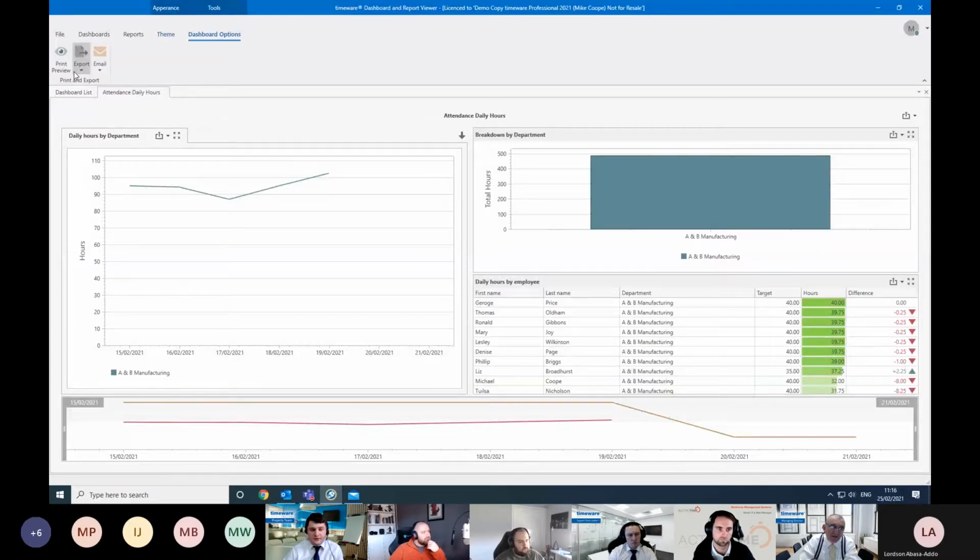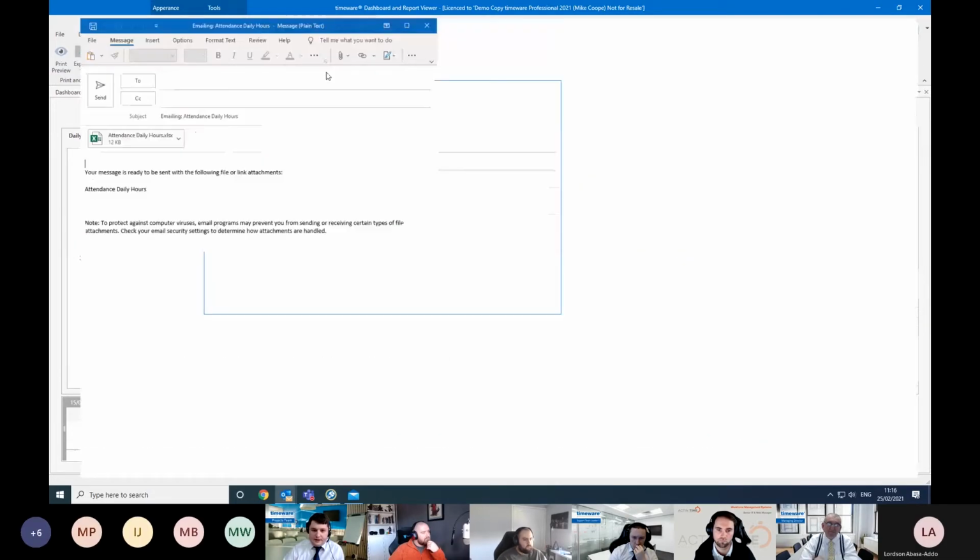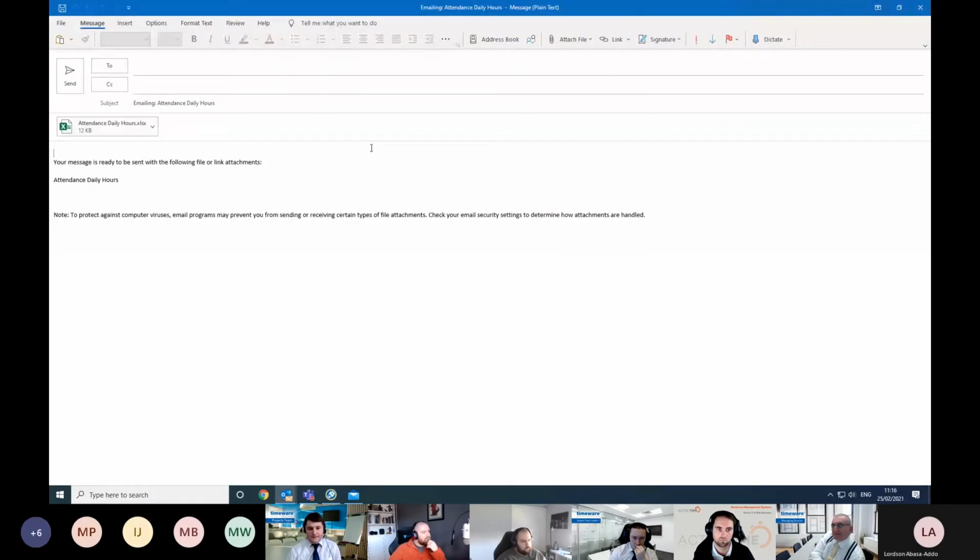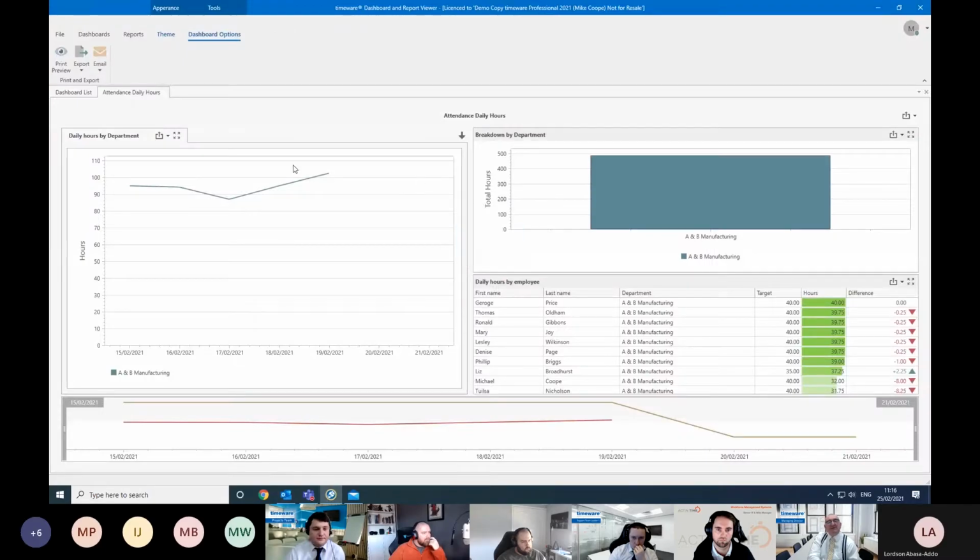So on the one that we did then, we exported out and then I emailed it in Outlook separately. On this email one, it actually opens my email and puts you straight into an email like that. Okay, good. Brilliant.